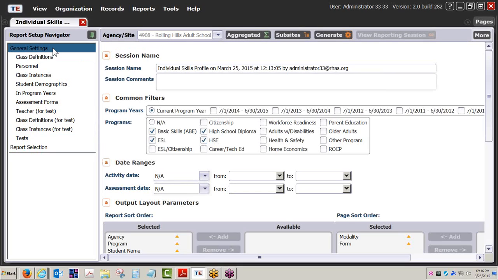Okay, so let's go back up here to the general settings. All general settings screens start off with the session name. All sessions have a pre-configured title. All reports have a generic name. So this is individual skills profile. All dates will display, as well as the time and who generated the report, who the logged on user is.